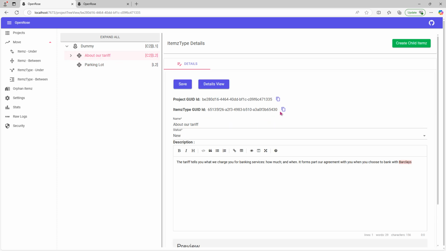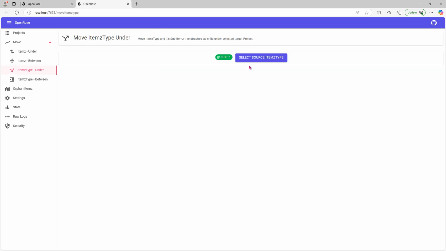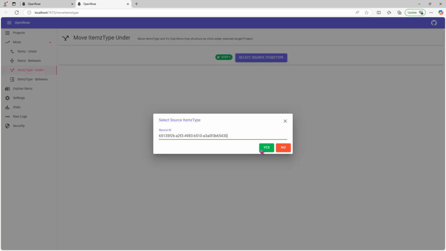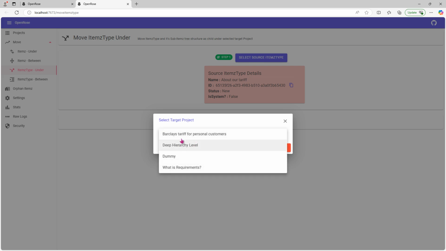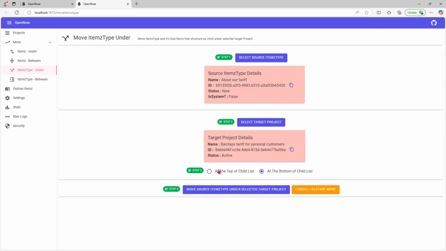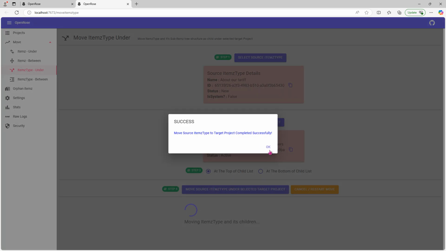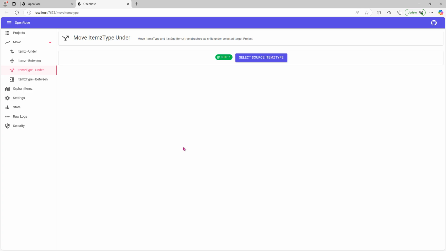Let's move it back to its original location. So I'm just going to select that item type and then select the project Barclays tariff and the top location, and it should be moved back to that location.